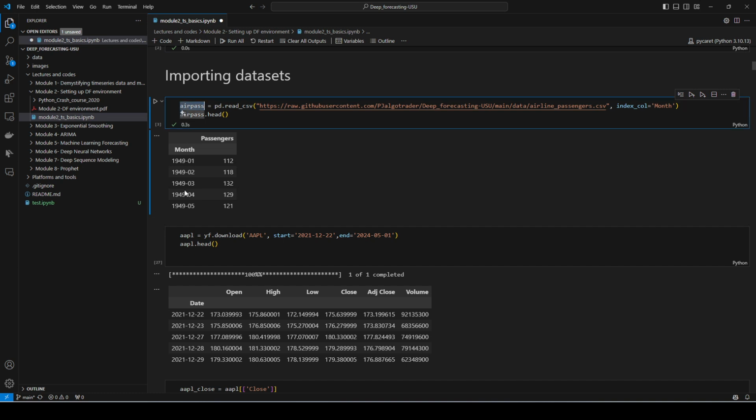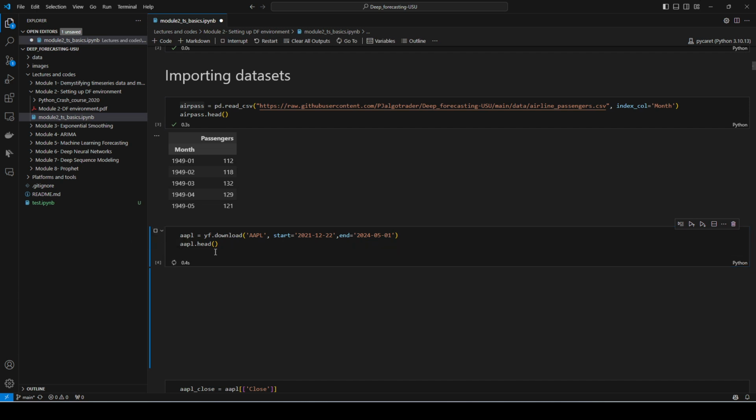So we call it AirPass. The other data set is our Apple. So I'm going to go ahead and use Yahoo Finance download. My ticker is Apple. Start day December 22nd. There's a reason I want to show you how we can handle the holidays, the market holidays. So that's why I wanted to do from December 22nd and until the 1st of May 2024, right? So let's go ahead and show the head of it.